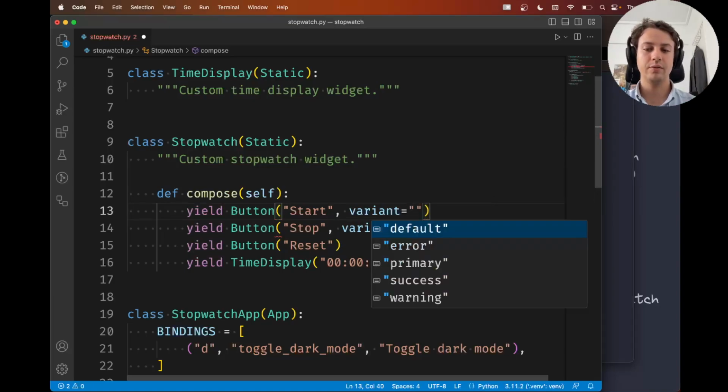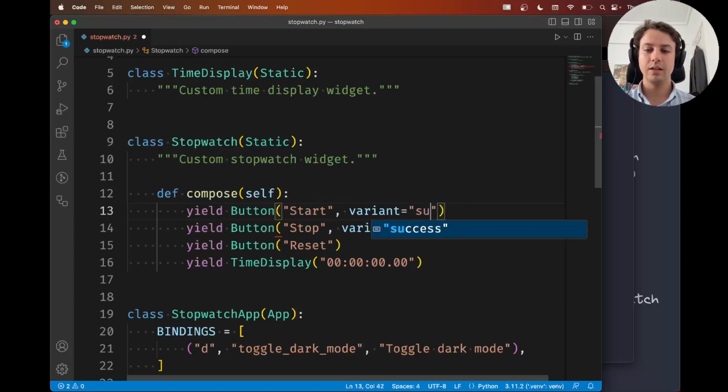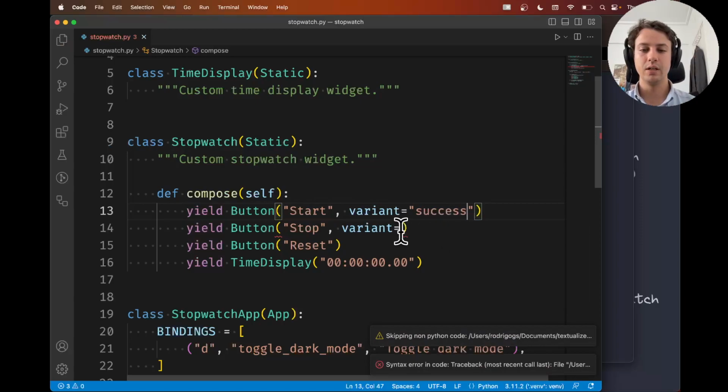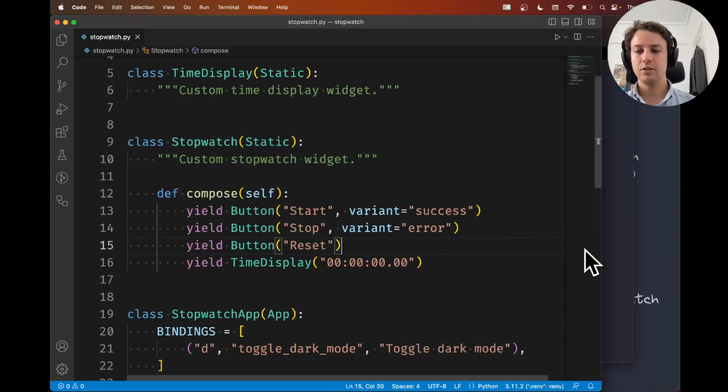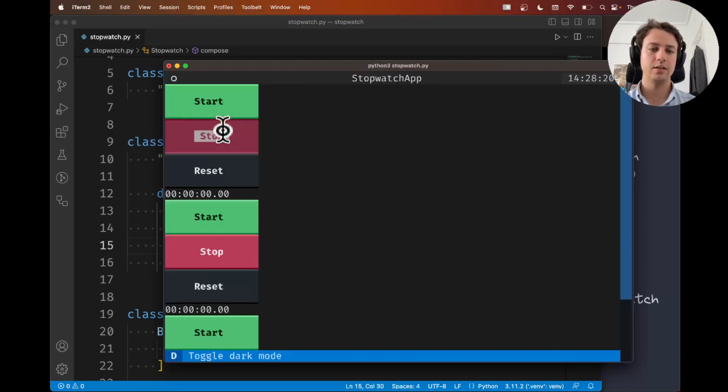This is pretty self-explanatory actually. There's a default variant, so that's the default. There's the error, the primary, the success, and the warning. And they're just going to change the color of the button. So the start button, let's make it a success button. It's going to be green. And the stop button, let's make it an error button. So now if I save this, if I close these messages, and if I rerun my application, I can see the start and the stop buttons, they have some color. So this is a slightly more interesting design.